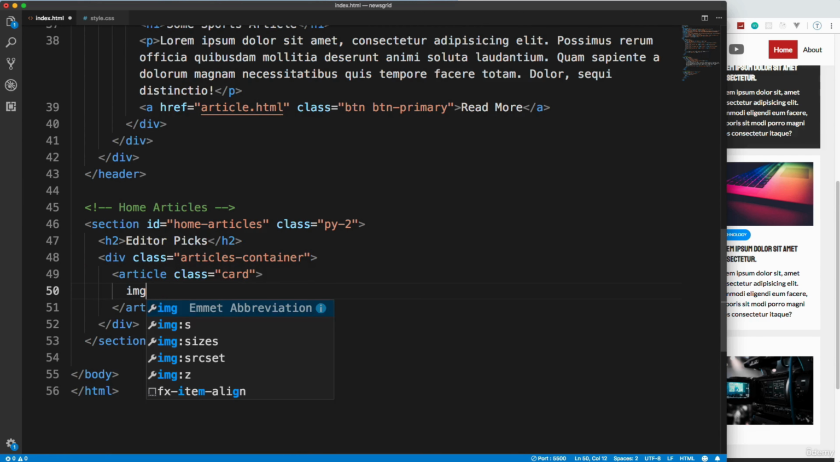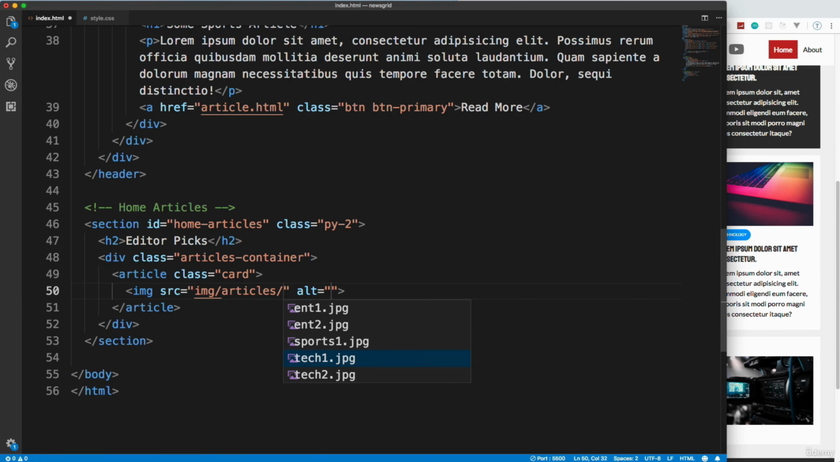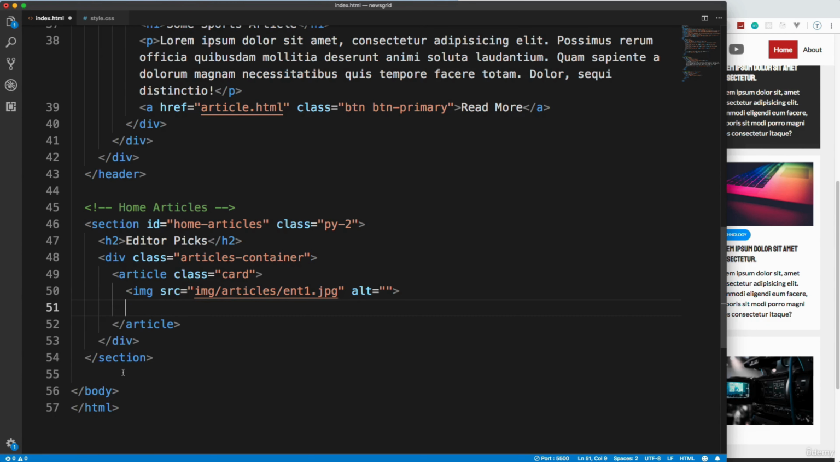And we're going to put our first image in, which is going to be in img/articles, and it's going to be ent1. So this is an entertainment article. And this right here is going to be a grid container, and then this will be one grid item, and then we'll have a div that will have the rest of the stuff inside of it.